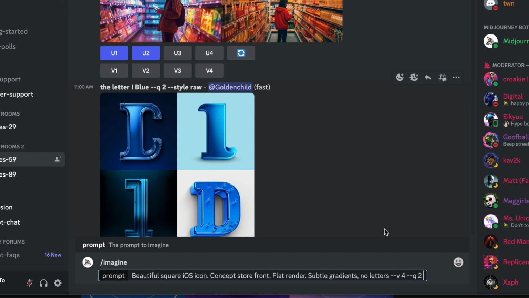So any prompt can work, except that it's easier to start with one that has already been done. Specifically here, we're going to create an app icon. So: beautiful square iOS icon. Then you explain the concept, in this case storefront. You want the style: flat, subtle gradients, no letters. And you want to use one of the versions of Midjourney.